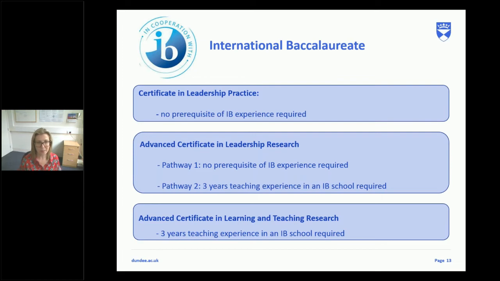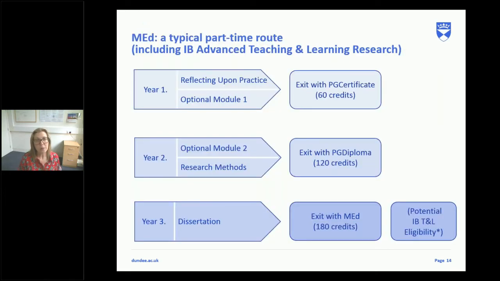Just to give you an example or two, because it is quite complex with all the different options available to you. We have a typical part-time route here on the screen, which does include the IB. In this situation, this is the Advanced Certificate in Learning and Teaching Research, so you would need that three years teaching experience in an IB school. You would start off with year 1, where you undertake our core module, reflecting upon practice, plus an optional module. Year 2, your second optional module with research methods, which is a core module. And then year 3, it is your dissertation module, so you have the entire academic year to study for that dissertation.